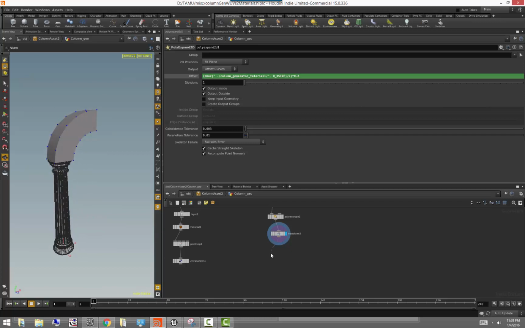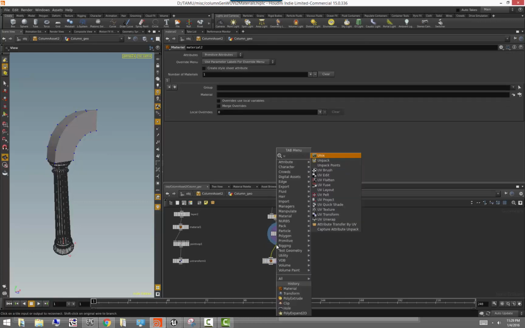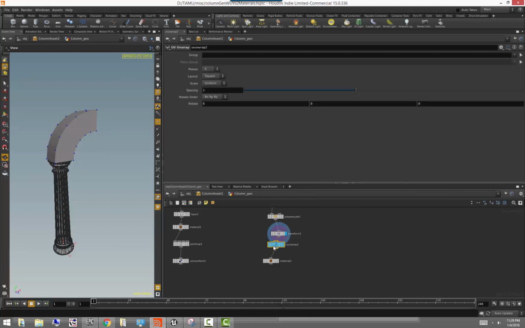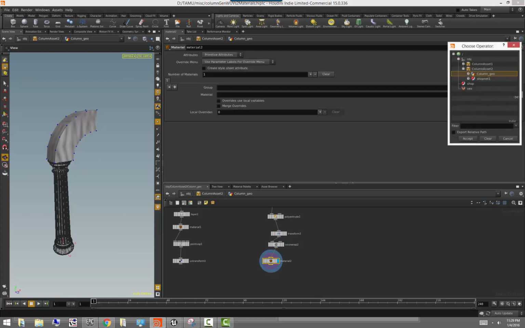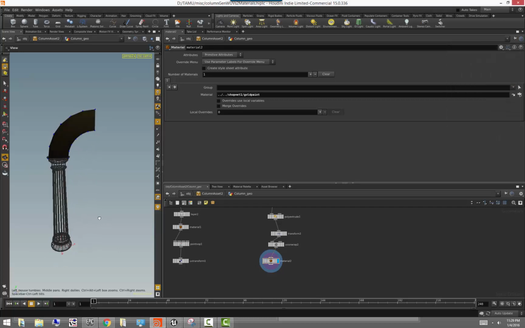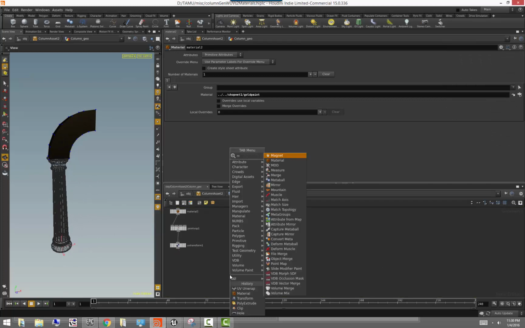Go ahead and assign it a material as well, so that it follows with everything else that we're doing. We'll also do a quick UV unwrap, so this mesh has UVs as well. For the material, we'll just assign it to the gold right now, to keep things simple for the time being. And let's go ahead and merge it with the column.